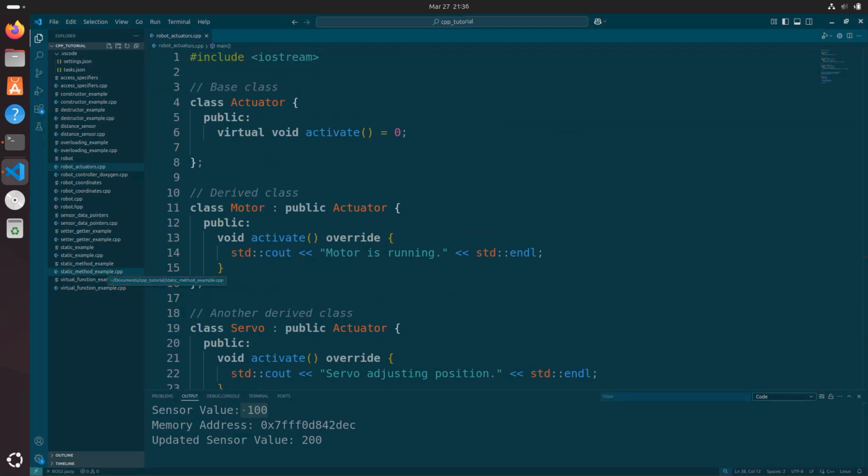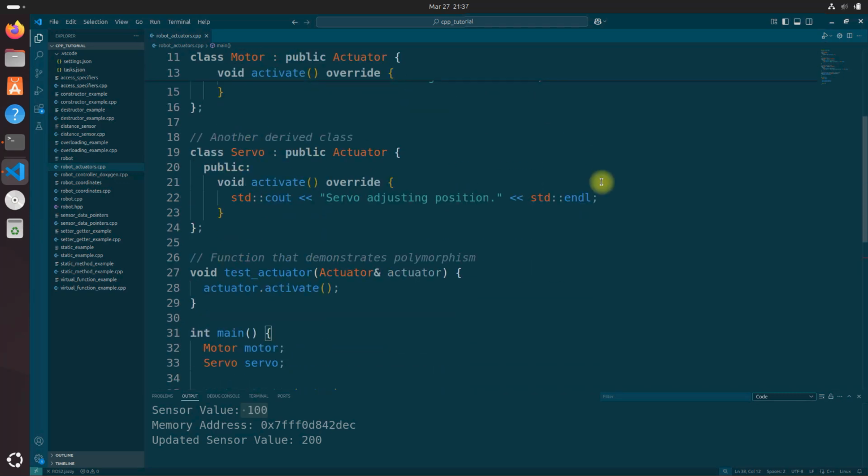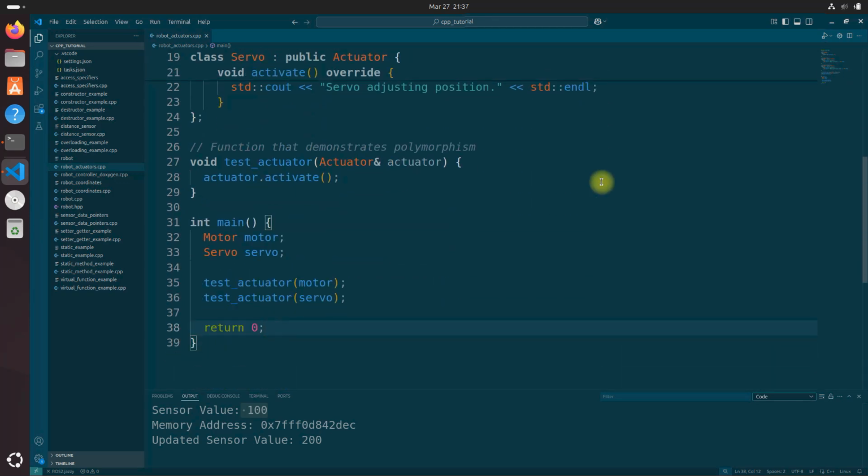All looking good. So what are we doing in here? So in this case, the test_actuator function takes a reference to an Actuator object. Using a reference ensures that no copying of the object occurs, which enhances efficiency by saving memory and processing time. It also guarantees that the passed object is valid since references cannot be null. It adds a layer of safety to our function.